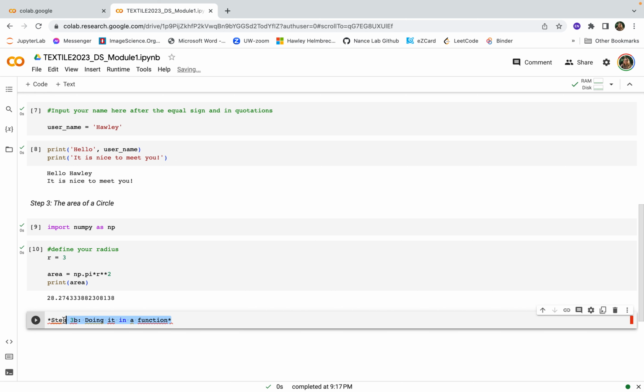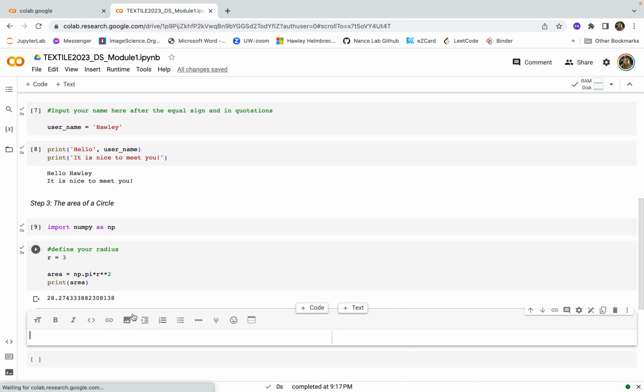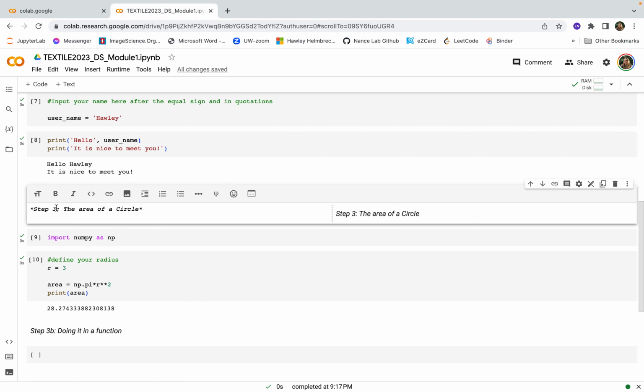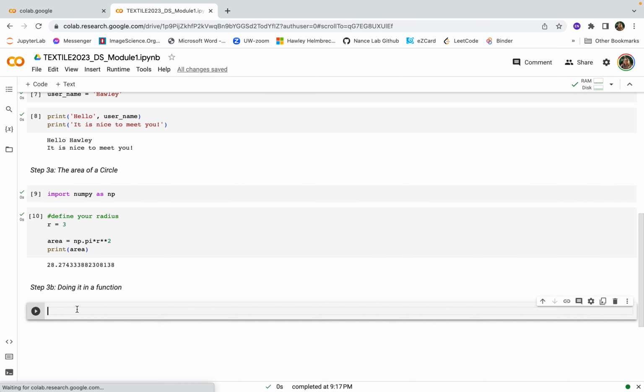Oops, I did not make this text. So I'm going to make a text cell, step 3b. I guess we'll say this is step 3a. Doing it in a function.